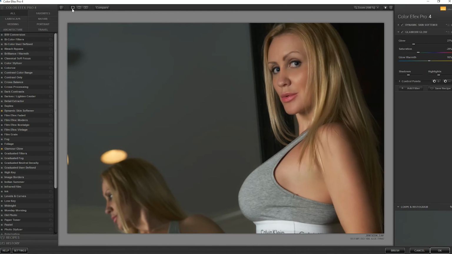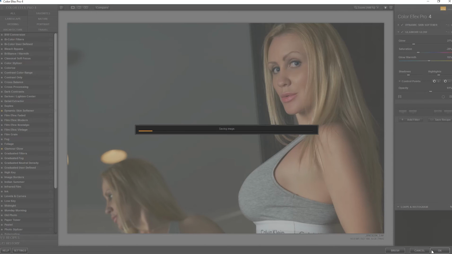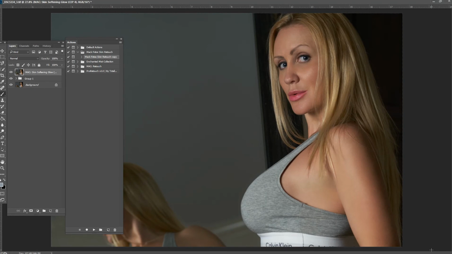Let's go to our single view screen. So I'm going to push the warmth just a little bit here and take the control panel and bring the glow down just a bit. And there we go. I hit OK. It's going to bring us back to our image in Photoshop with the skin softening applied. Okay, so here we are back over in Photoshop with the skin softening applied.